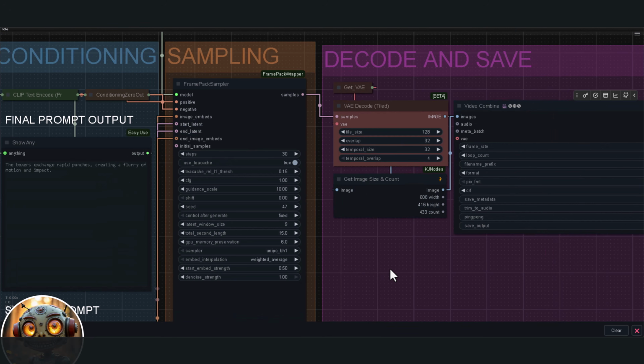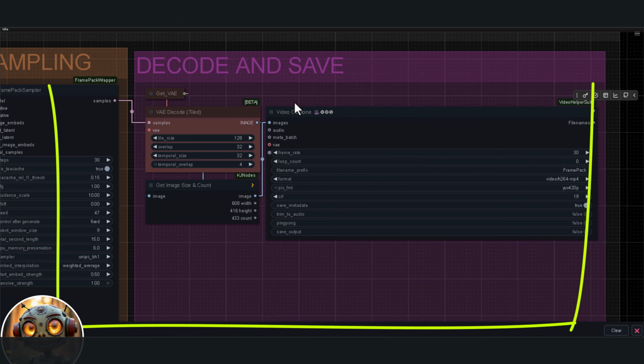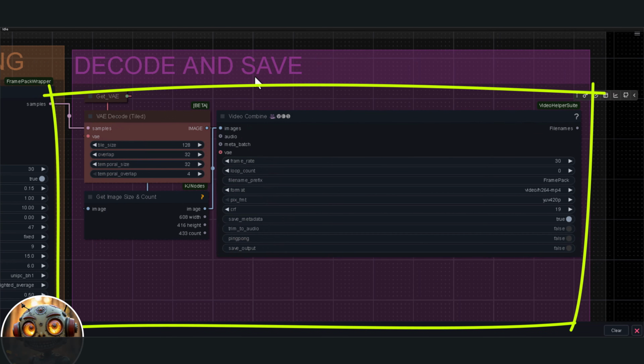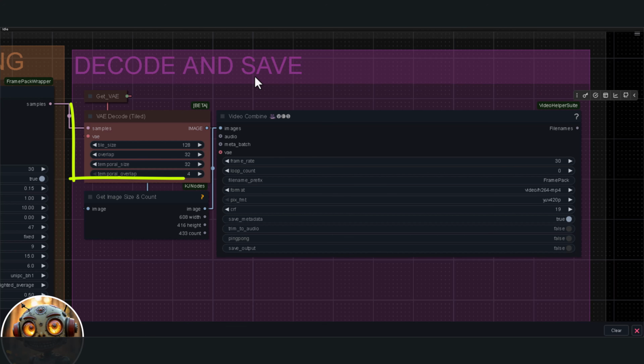The final section is the decode and save group. That includes the tiled VAE, the get image size and count nodes, and finally, the video combine group. I always keep my tile settings low. It helps reduce the load on the GPU. Sometimes it feels like the models aren't fully offloading, and I'd rather be safe than sorry, especially when I'm running anything that takes more than 2 minutes to finish.